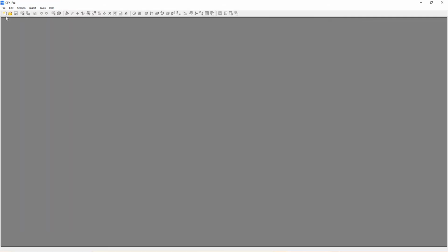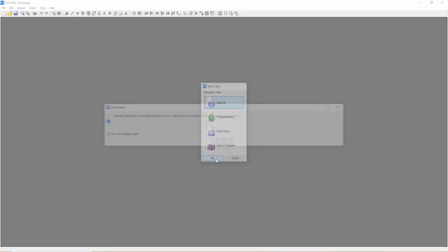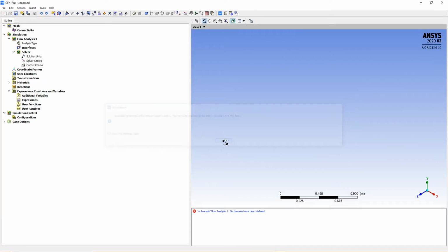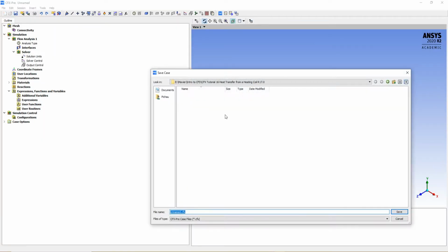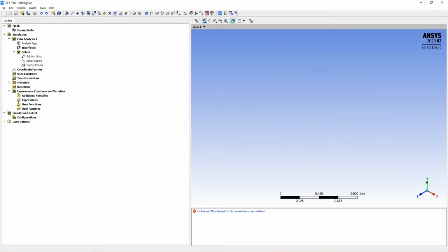There you go. Now let's create a new file, general, and let's already save it. I'm going to name it heating coil. There we go.